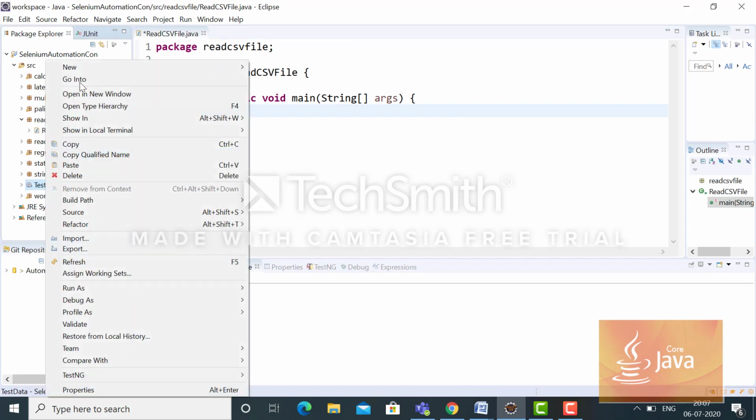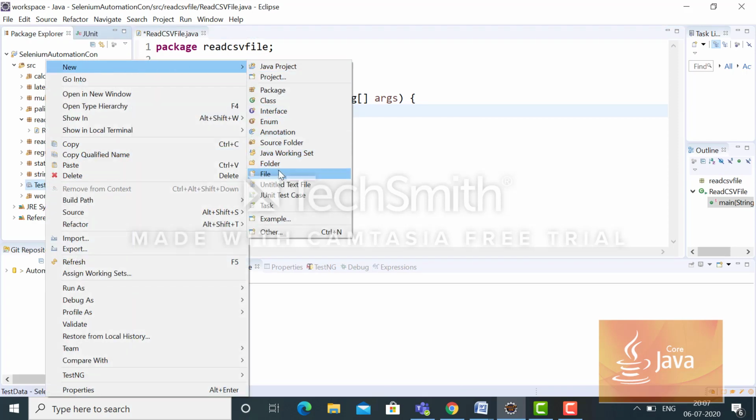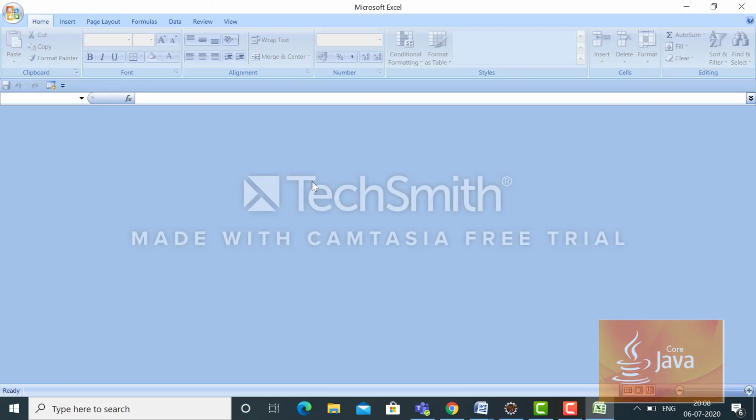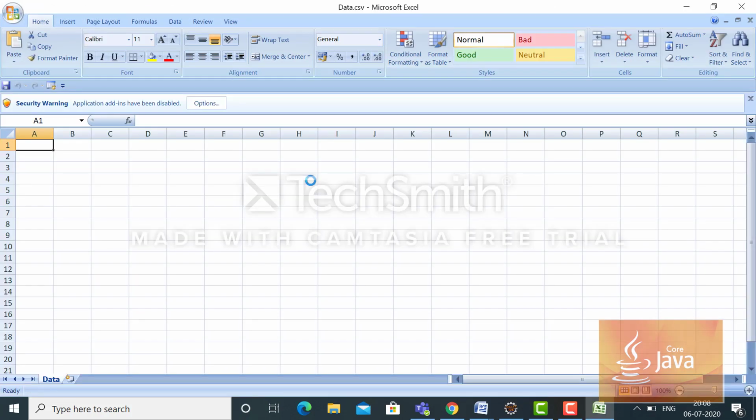Under the test data folder I will create one CSV file, let's say data.csv. So a CSV can be opened in Excel as well. Okay, but it is not like that. In Excel it has an extension of CSV, so it's a bit different. But it can be opened in Excel.